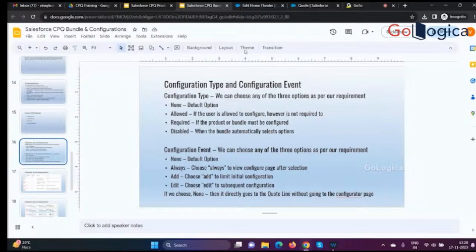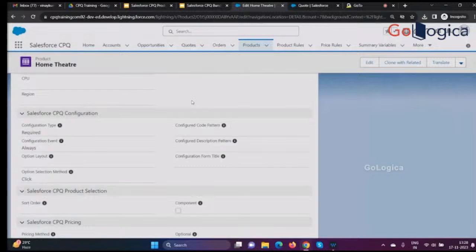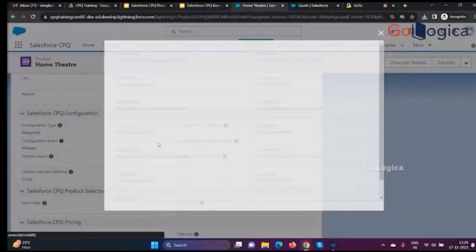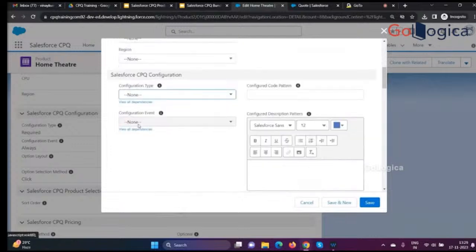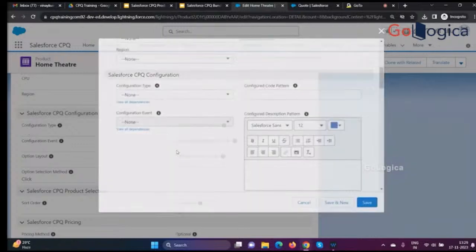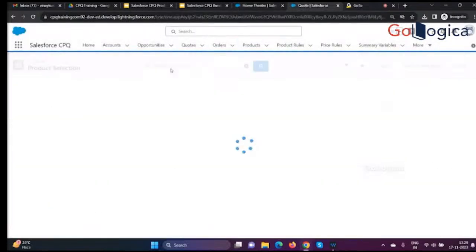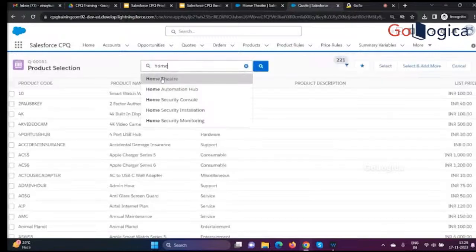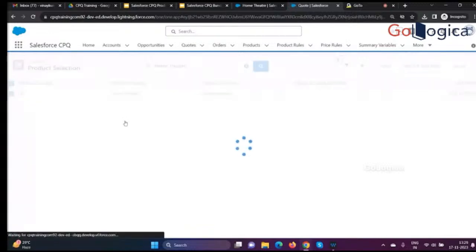Okay, got it. And if we have the none option, then nothing will happen, right? If I choose the none option over here, by default it will come as none. If I click on save and then go onto the quote and click on the home theater product, you will not see the options. It will directly land over here.